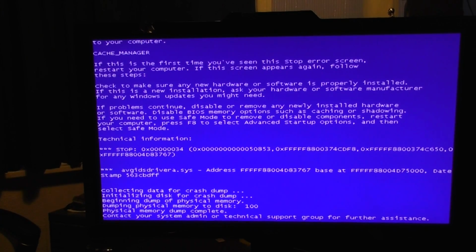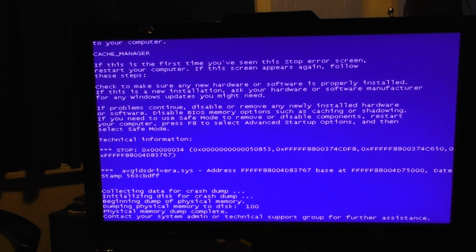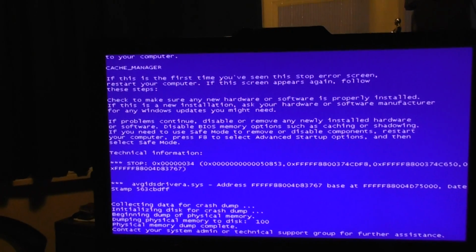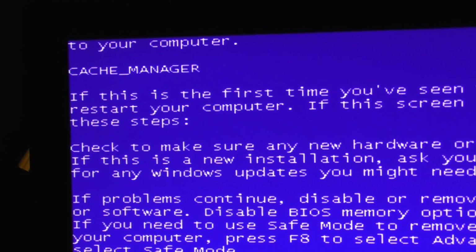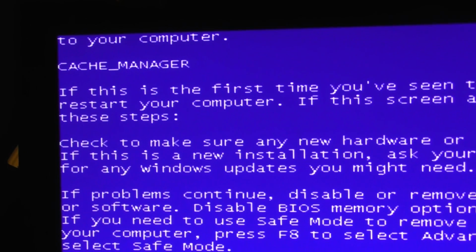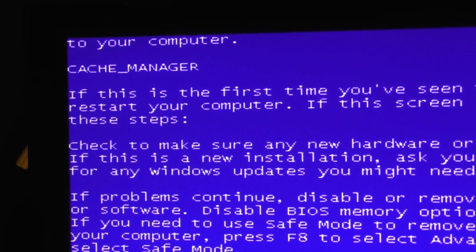Okay, this is a new blue screen error I've not seen before. As you can see, it fits on the screen that starts with "to your computer", so there's some part of the message missing, I presume. It says cache manager.